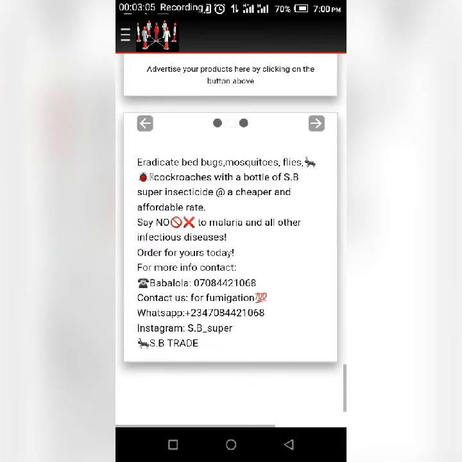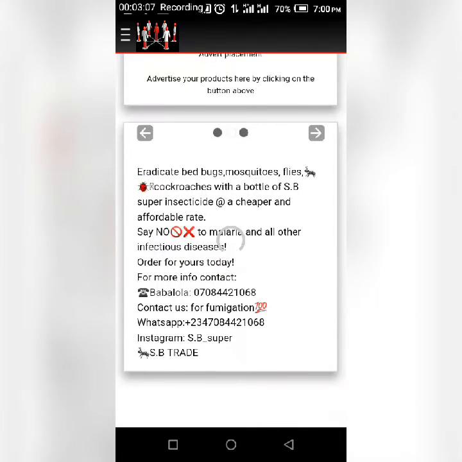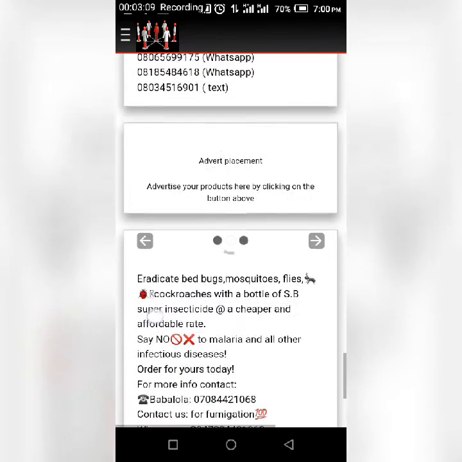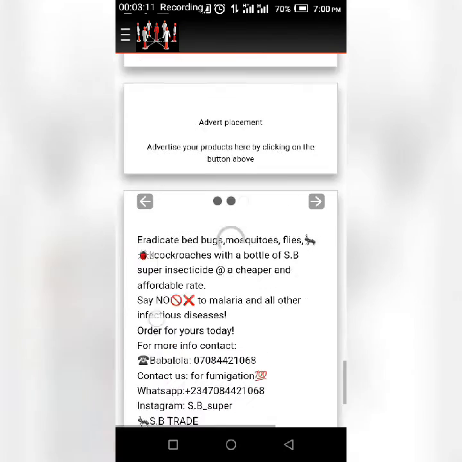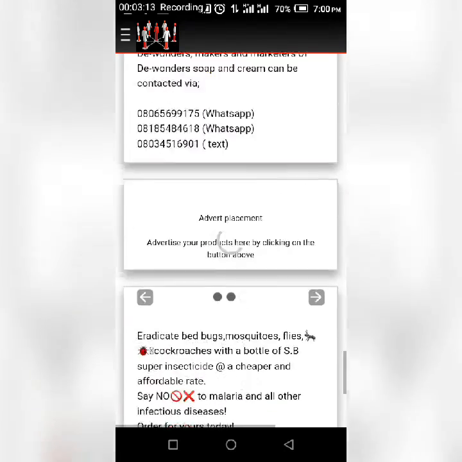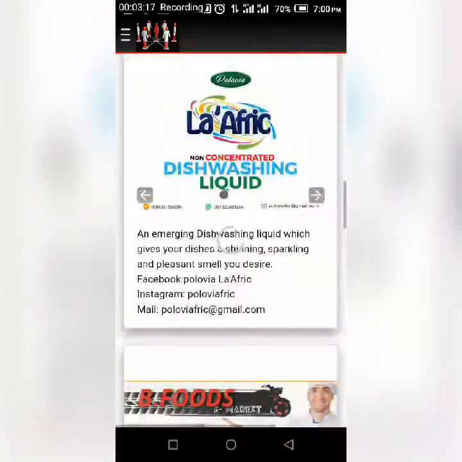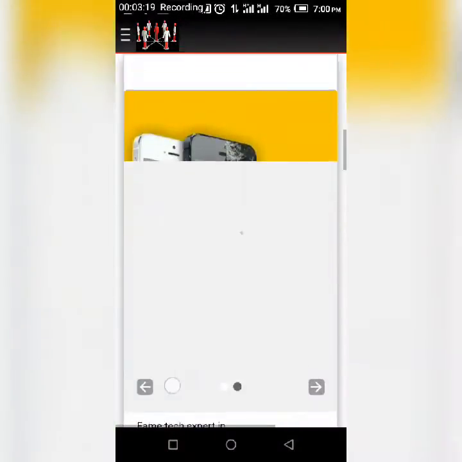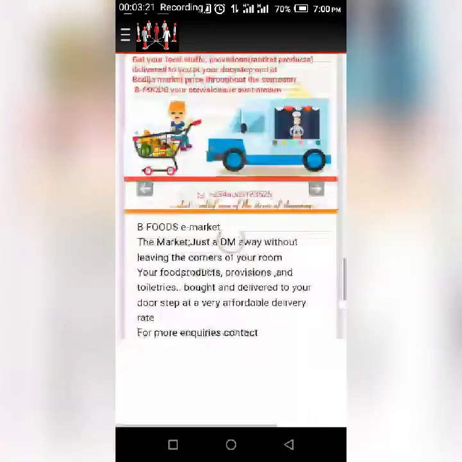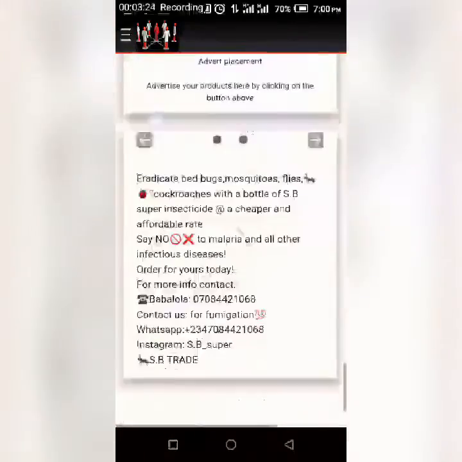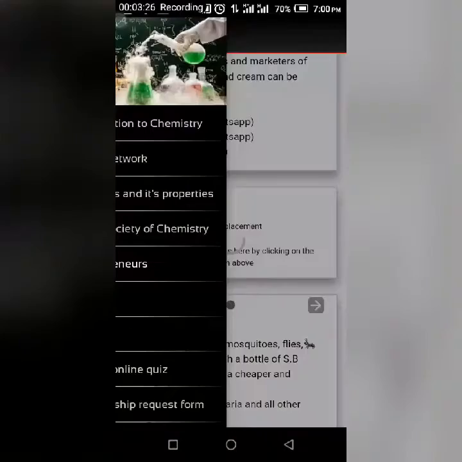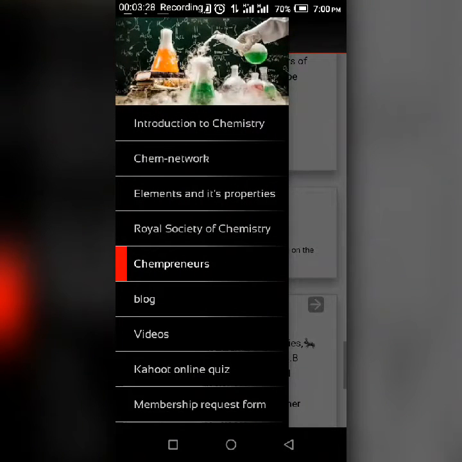Just click on the button, advert placements. Then you see where you can drop your information. Then we have bedbug, SB Trade, where you fumigate your whole bedbug issue. You have entrepreneurs in the chemical world. Be a producer and be a chemist also. Be an entrepreneur. See how chemistry can be in line with the chemical world.